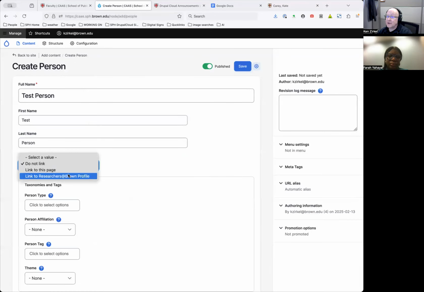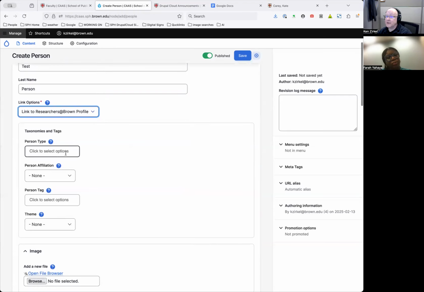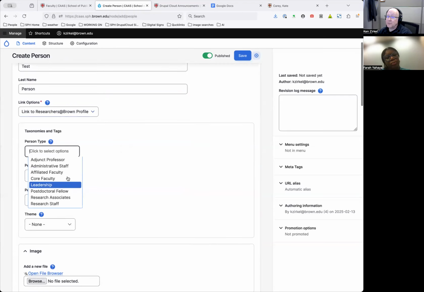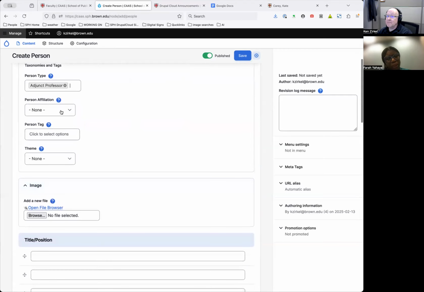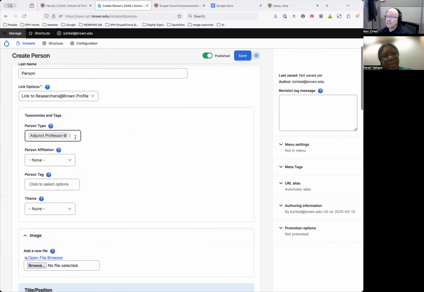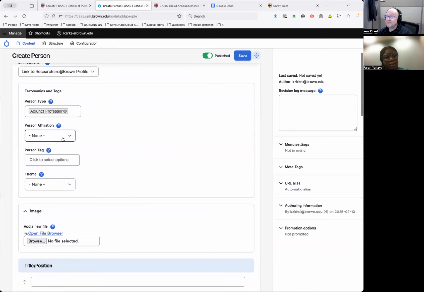So you want to copy that. And first of all, say link to researchers at Brown. And this is a required field. You have to choose something. So you're going to select either do not link or link to researchers at Brown for faculty. And let's say our new person is an adjunct professor. And it automatically links it to researchers at Brown? No, it does not. We'll get there.